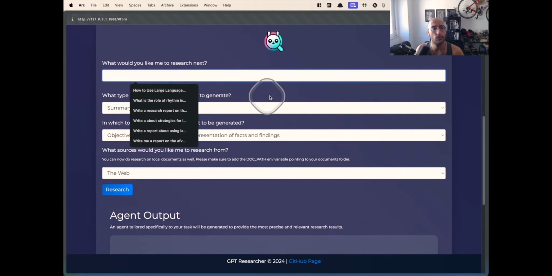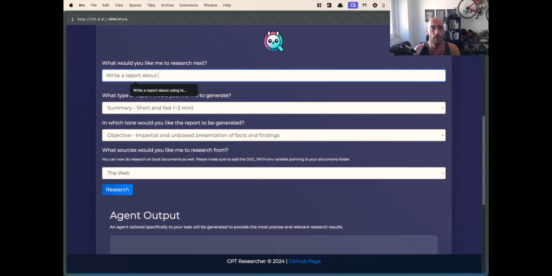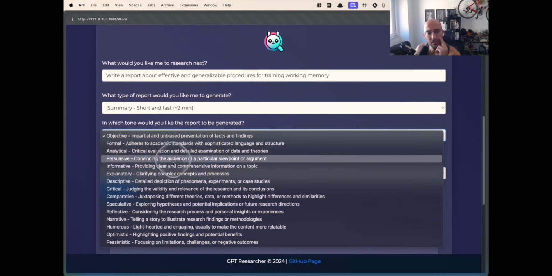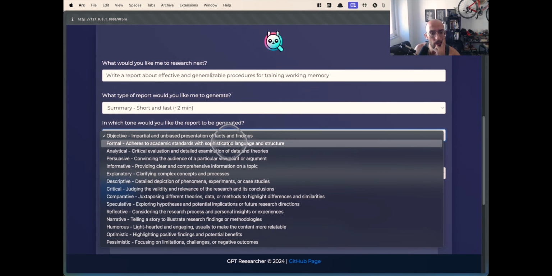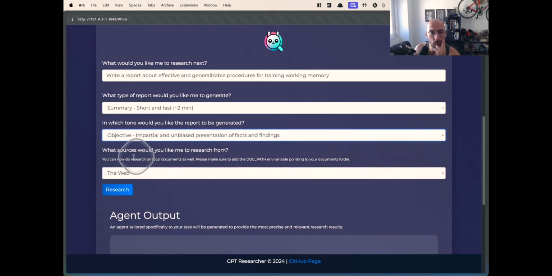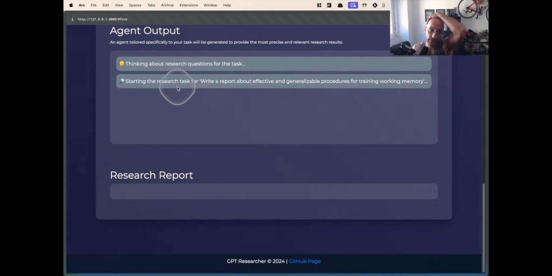I click get started. It asks, what would you like me to research next? And I can say, write a report about effective and generalizable procedures for training working memory. And then I want it to be fast, because I just want to show everyone. Then you have different styles that you can generate with the report. Let's just say objective. I wanted to use the web, but I could use just my documents to do that as well, which is really cool. I click research, and now the agent goes out and researches the information for us.